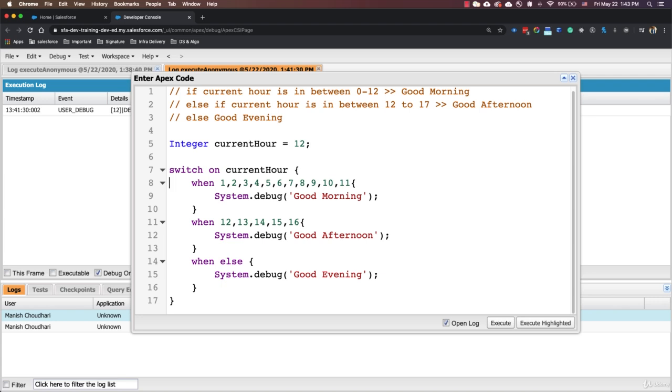And don't forget about ternary operator as well, which can also work like an if else statement. So this is all about the conditional statements in Apex. From the next video, we will start learning loops in Apex.